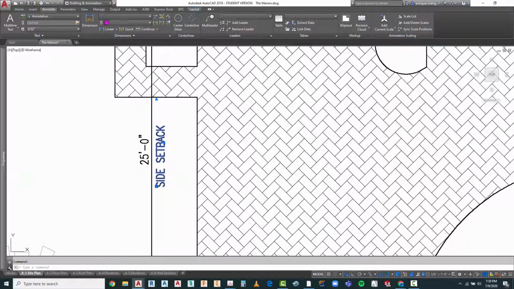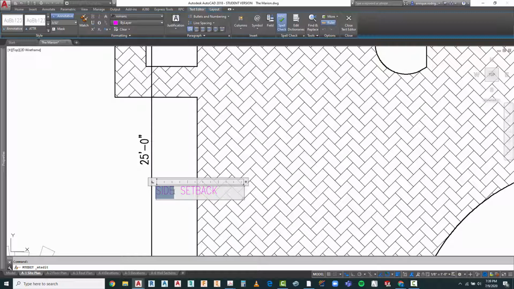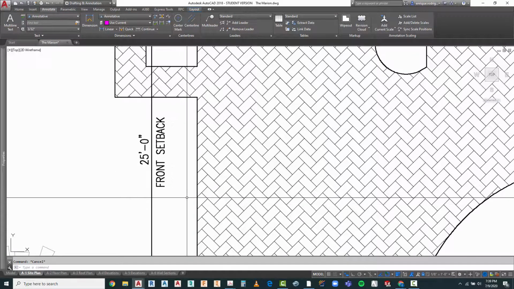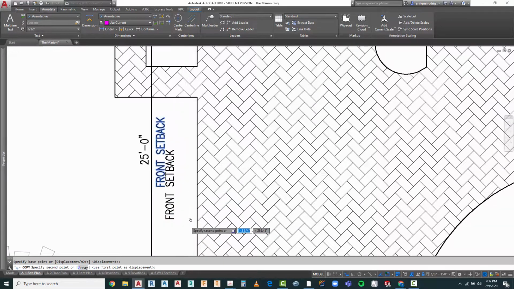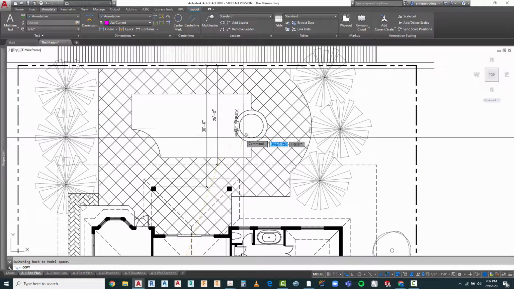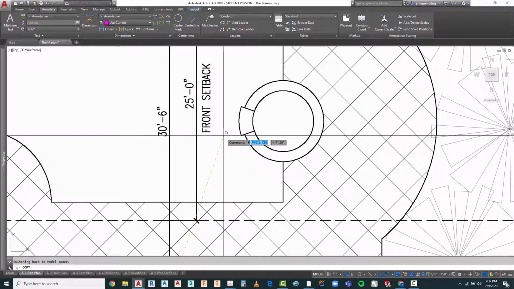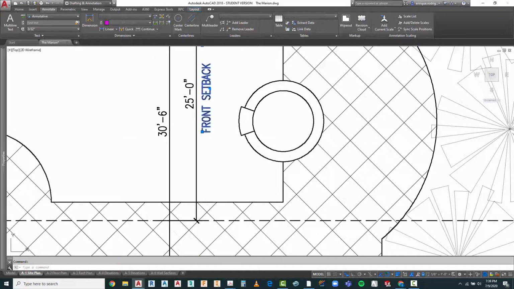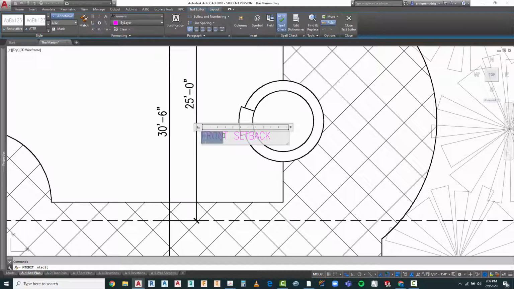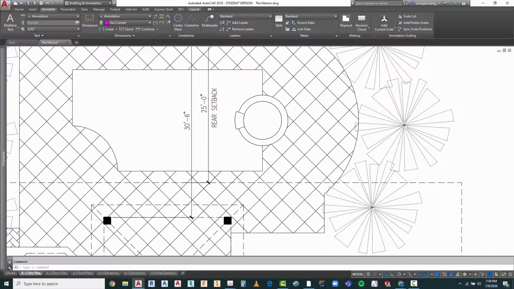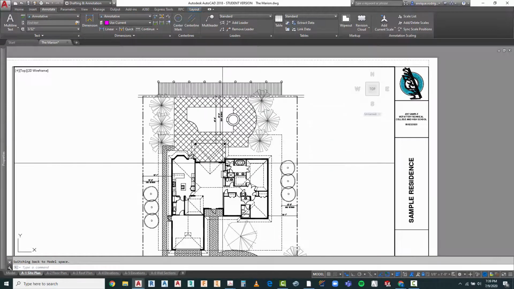And I'm going to change my text to front setback. Once again, I'm going to copy this one, and I am going to set it to my rear setback. Change the information to rear setback. That looks pretty good for that.